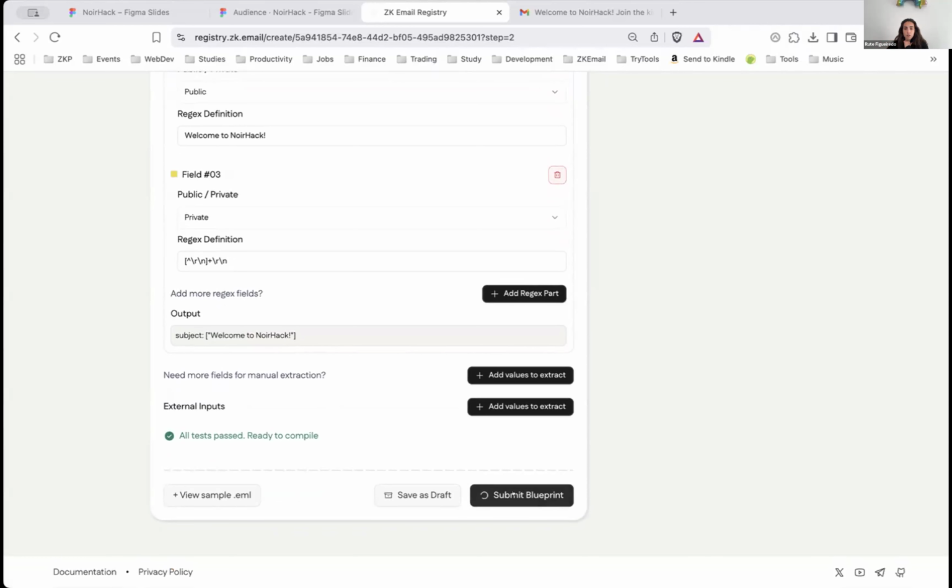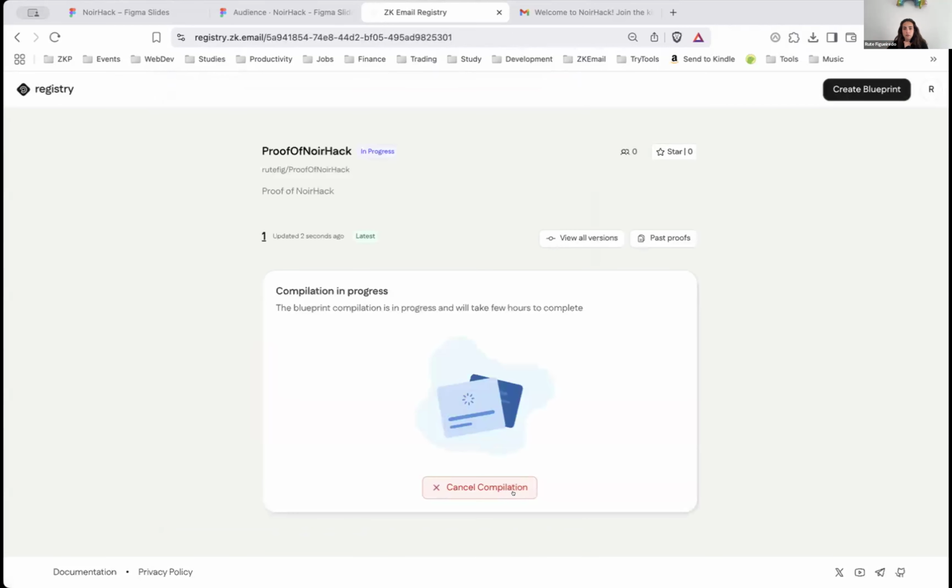So then I will just submit it, and it's compiling, and then later on you can prove that you have an email for NoirHack. Okay, so that's it on my side. I will pass it over to Jack.